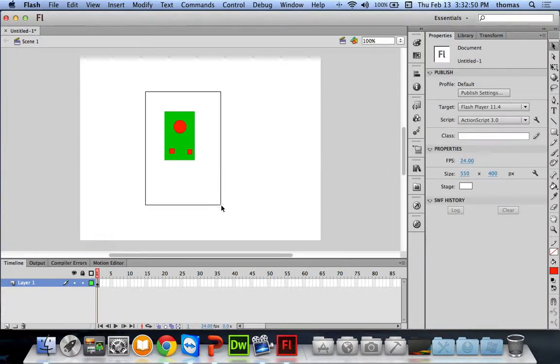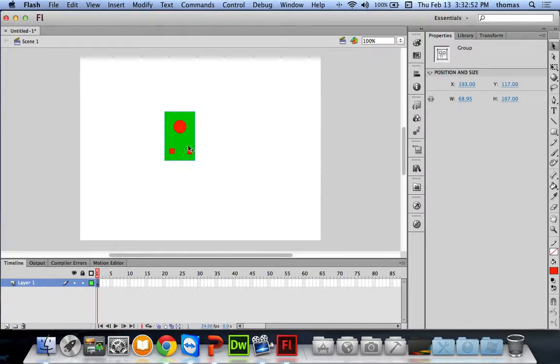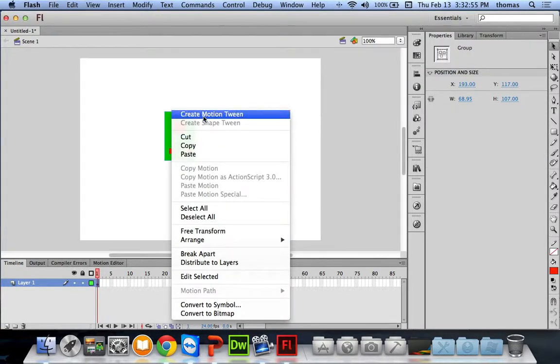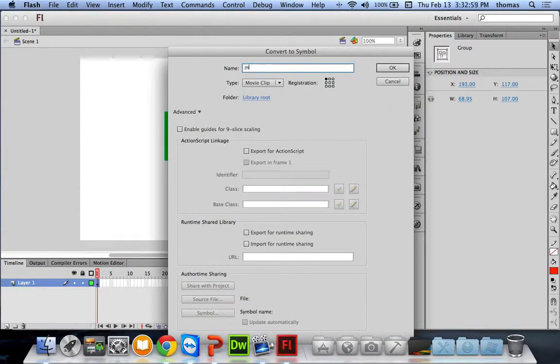And I'm going to make this whole thing a group. Then from the group itself, I'm going to right-click and create a symbol. I'm going to call this my tank, or just tank. That's the kind of ship I think I'm going to make. I have to click export for ActionScript in order to make my tank accessible. So I'm going to put that there.